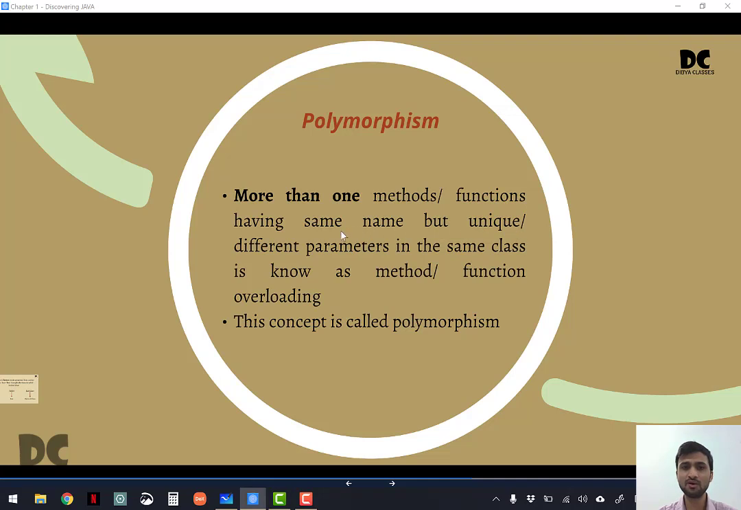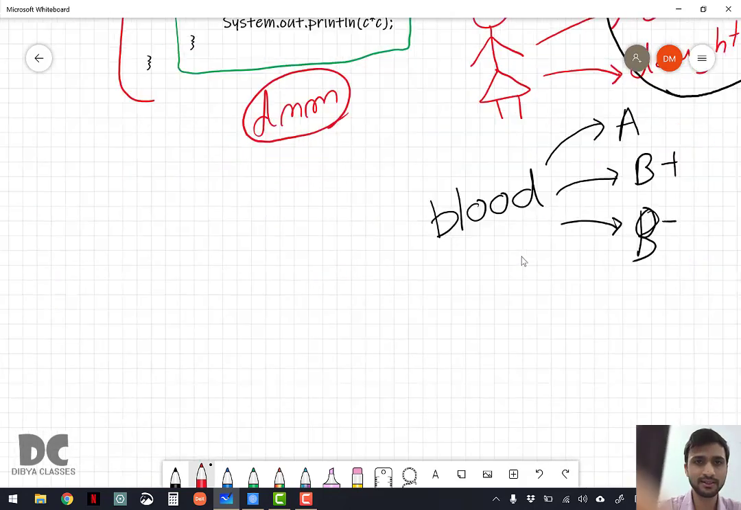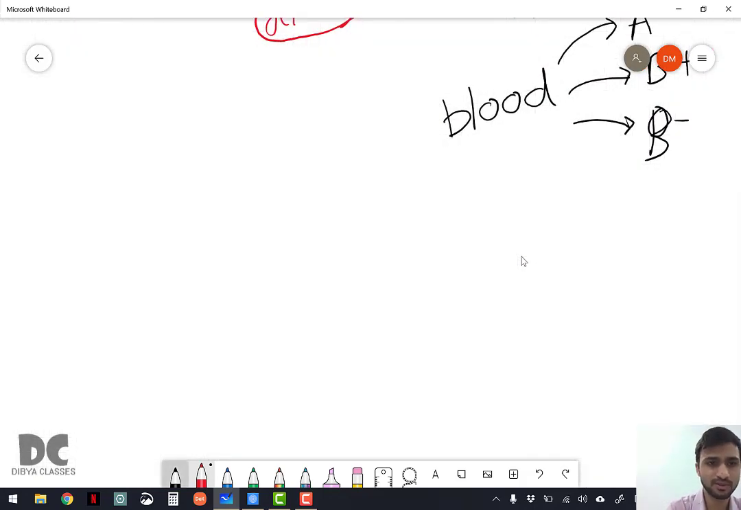But unique or different parameters in the same class. Okay, unique or different parameters. Can you see this part? I'm highlighting this in more detail now.